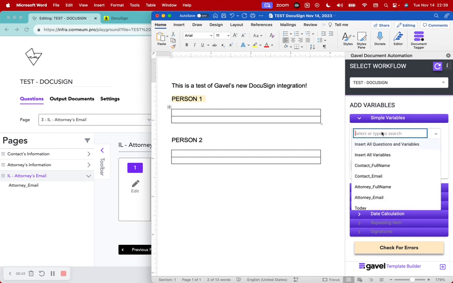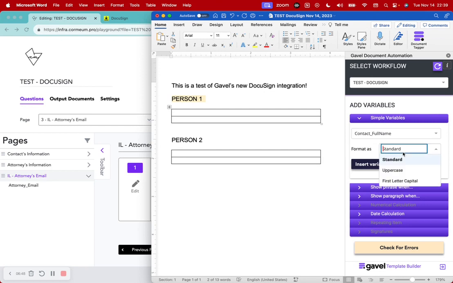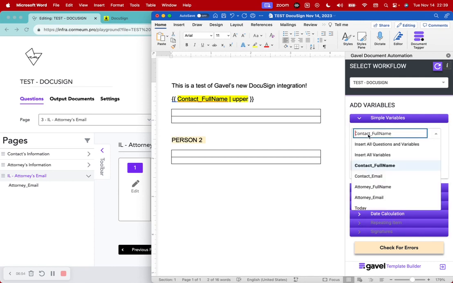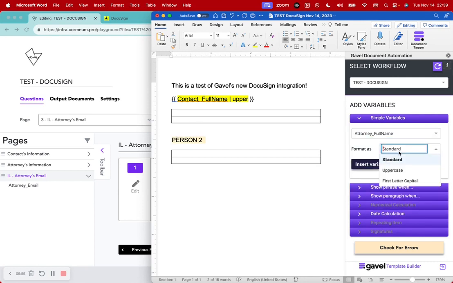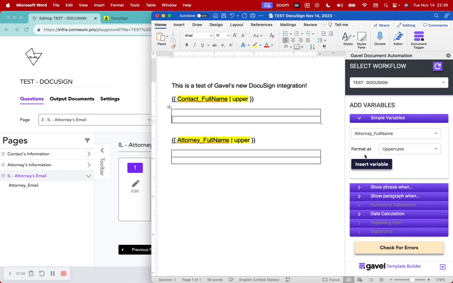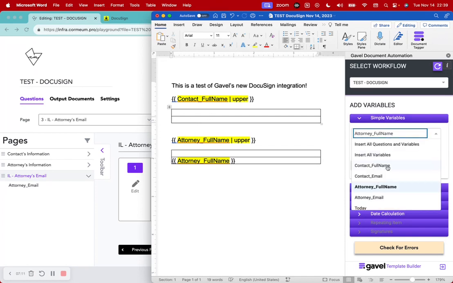In my case, what I really want to do right now is just put in a couple of the variables and format them. For example, I'm going to put contact full name and make that uppercase. I'm just going to insert that here. Then I want to have this one be the attorney's name, so I'm going to put attorney's full name, and do uppercase as well. And then I'm also going to add it here, but standard. Actually, I need to put that somewhere else down here. And then we'll do that for the client's name here.